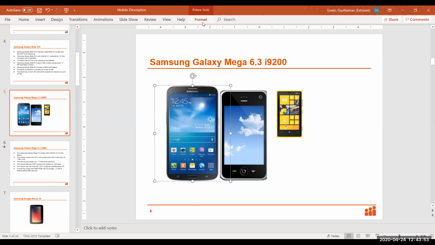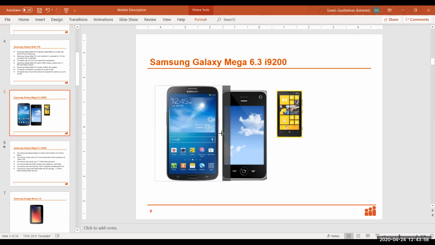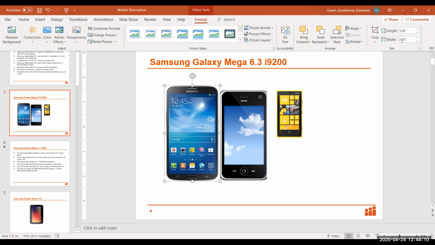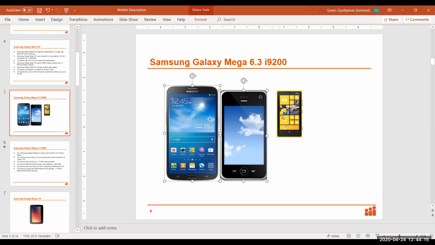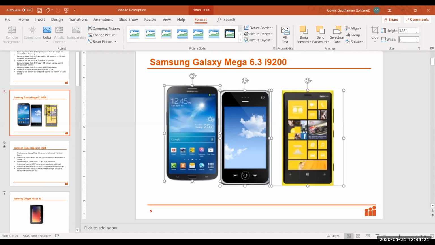And again, in this image, I can see there is more space, which I don't want. I can again go back to this crop and reduce it. So I don't want this much space. So now let me take note of the height and width of this: 3.86, 2.25. Select all the images at once. I go here and just give the same measurement, 2.25.